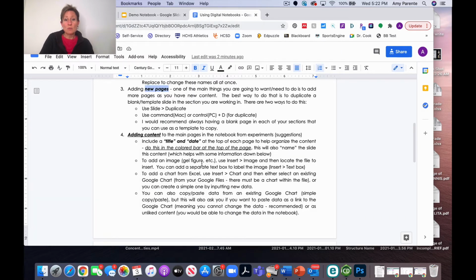To add an image, like maybe a gel figure, we're going to do insert image and then locate the file to insert. These might be things that you have on your Google Drive. I highly encourage you to kind of do that to keep everything on your Google Drive. That way nothing's going to get lost if a computer crashes, all of that stuff. So let's go ahead and do that.